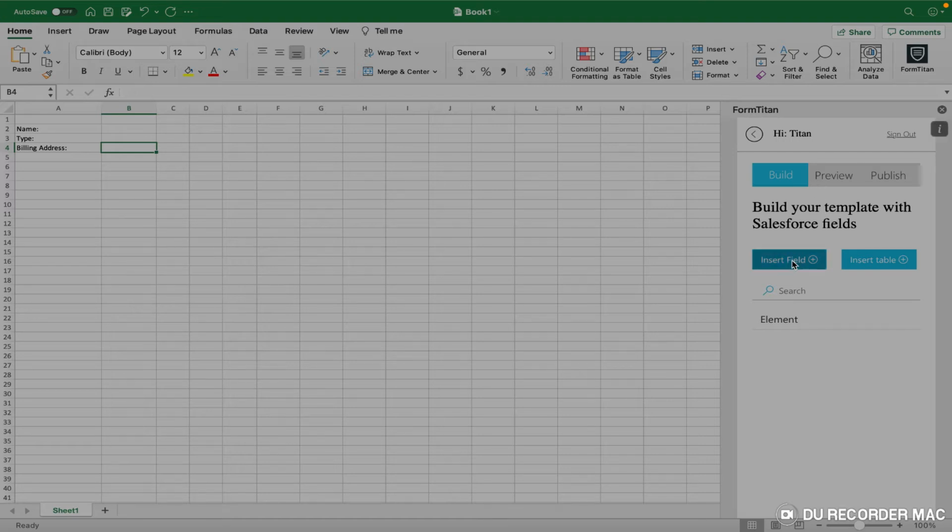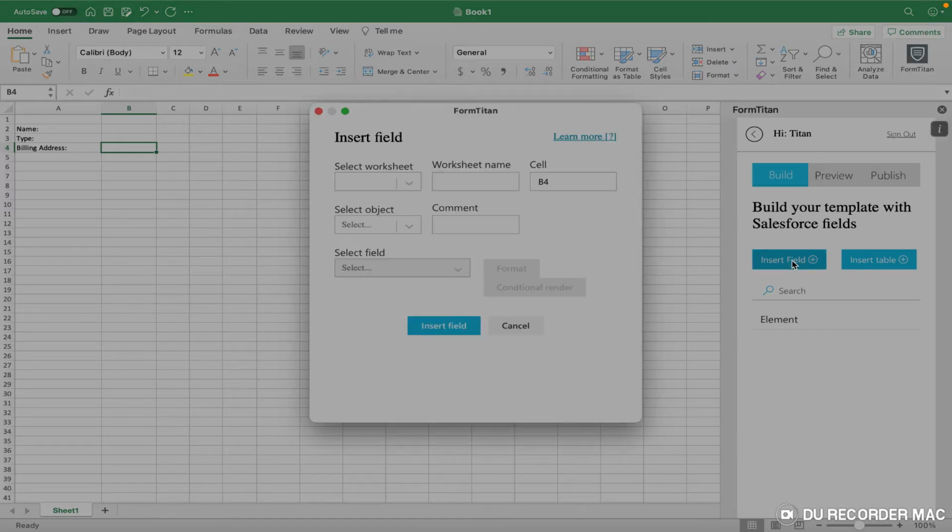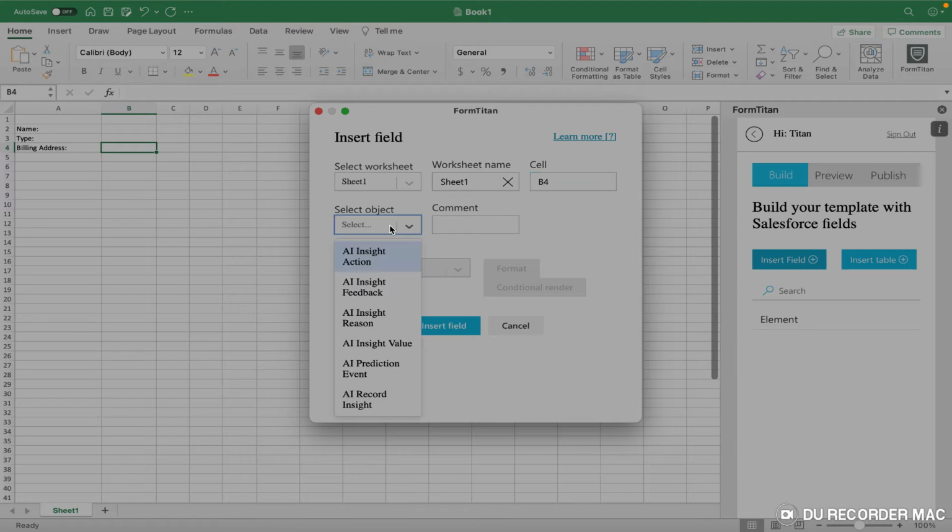So let's start by inserting a field. And you'll see that this is a little bit different than how it was for the Word add-in. We do have to select the sheet and where this field will be inserted. And because I clicked on B4, this is where the cell will be. And because I want this to be the billing address, I'll type in billing address.